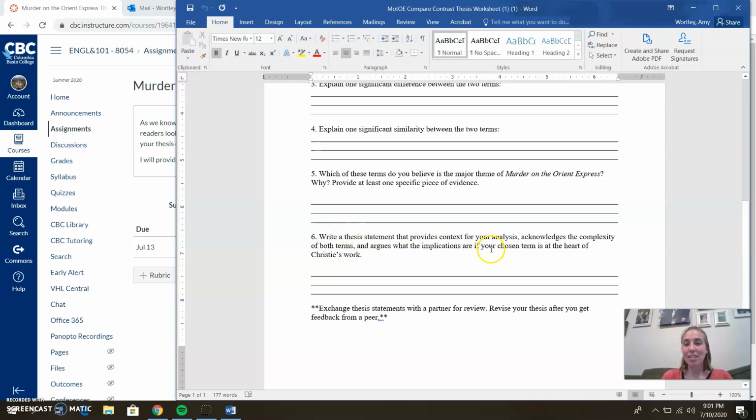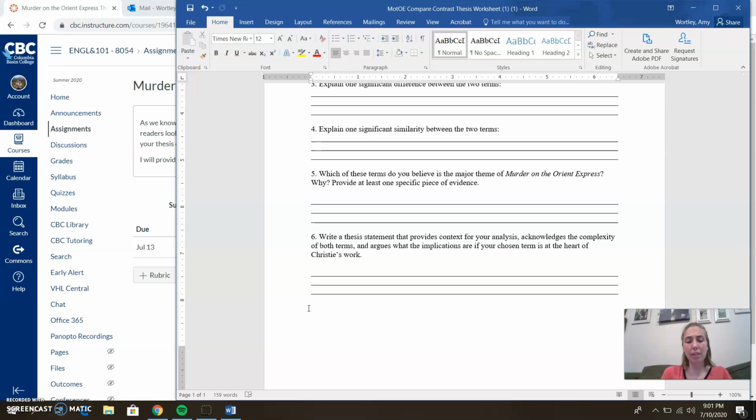We're going to write a thesis statement that provides context for the analysis. So context for the analysis might be something along the lines of providing the author's name and the title of the work. So we could say something like, Agatha Christie's novel. And in MLA format, book titles are always italicized. So do make sure to always italicize book titles. Article titles, however, interestingly enough, are just in quotation marks. They are not italicized. So keep that in mind as you're writing.